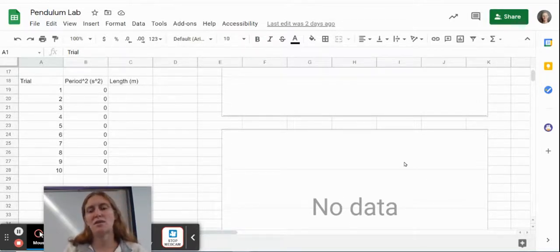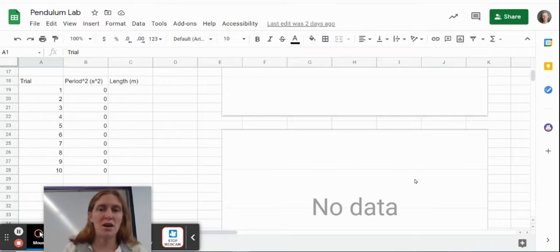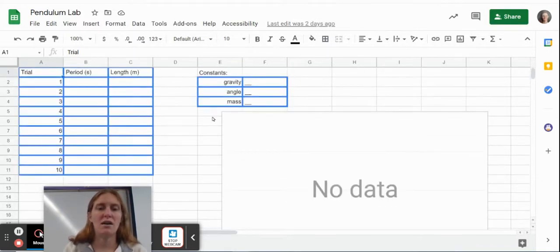And it will also create this second graph. Then we will do a little activity with it in class where we are going to determine the meaning of that slope and if your slope matches what it should be based on what your constants were. So if you have any questions, please let me know.